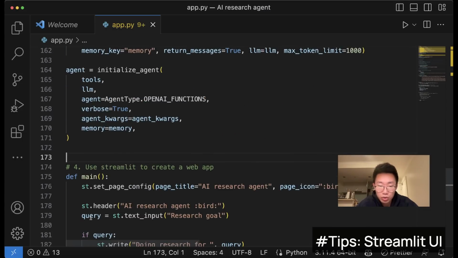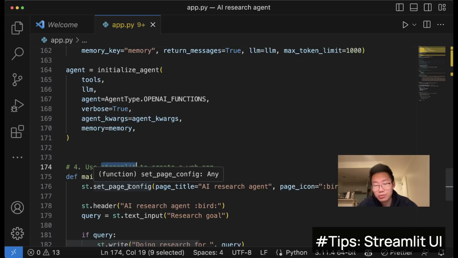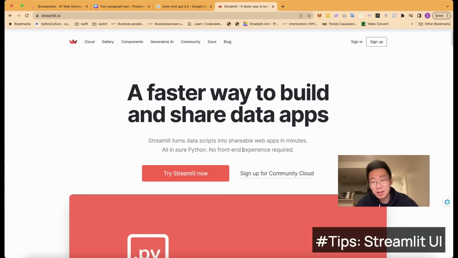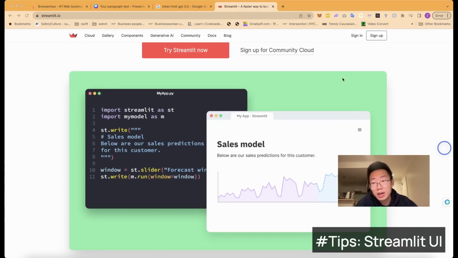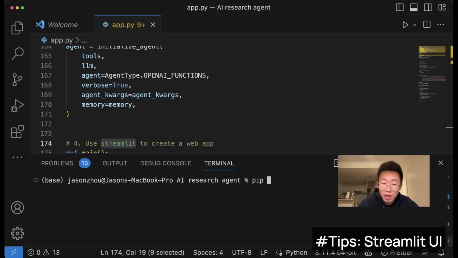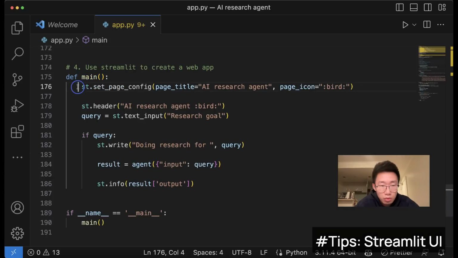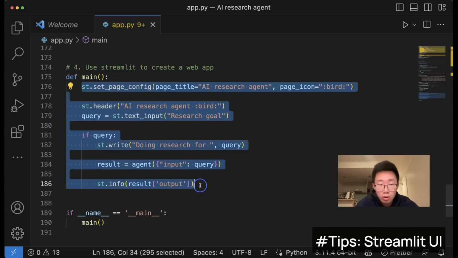The last thing is we just quickly create a web app using Streamlit so that we can see the results better. If you don't know what Streamlit is, it's basically a way to quickly create a web app from your Python code. So if you don't have an account, make sure you sign up and then do pip install streamlit. So I will create this main function, and then at the bottom, you will define if name equal to main, you will call this main function. So this basically means that this function will be called when the app is running.